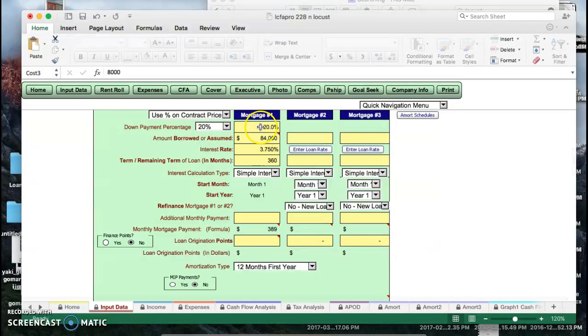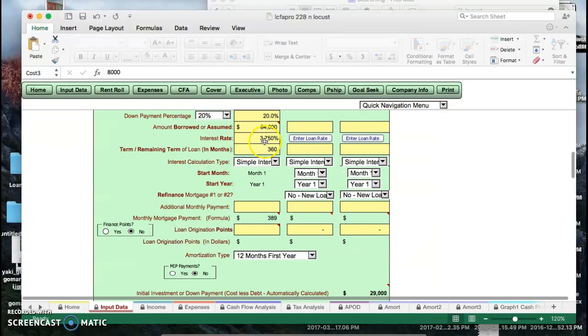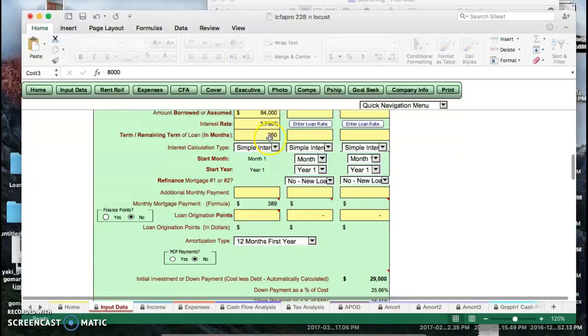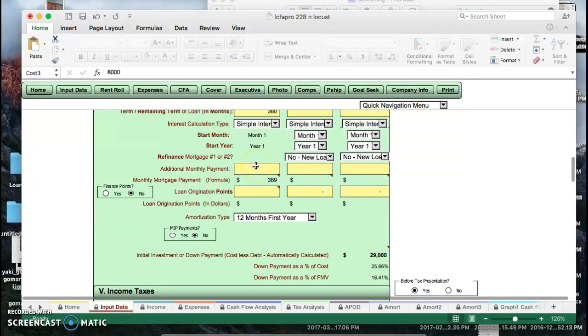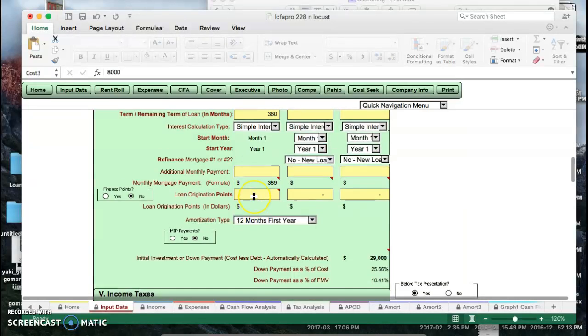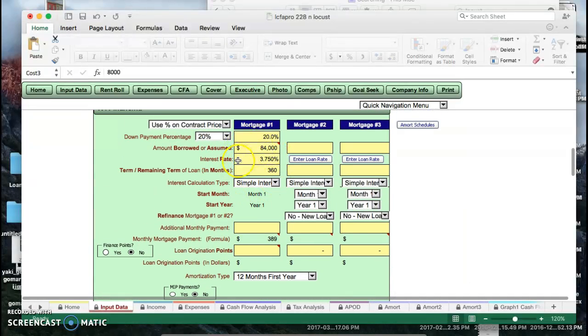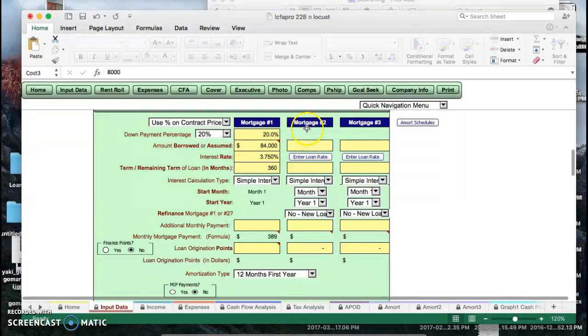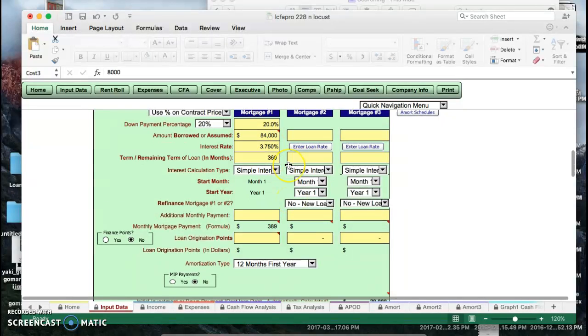So I'm putting 20% down. It automatically calculates what I'm borrowing, and then I put in the interest rates and the amortization schedule. So 360 months is 30 years. So if I had 2 mortgages, I would then fill this out as well. So let's say you had a first mortgage at a certain price, and then you had a second mortgage here or a third mortgage here. You can fill that out here to get that done.